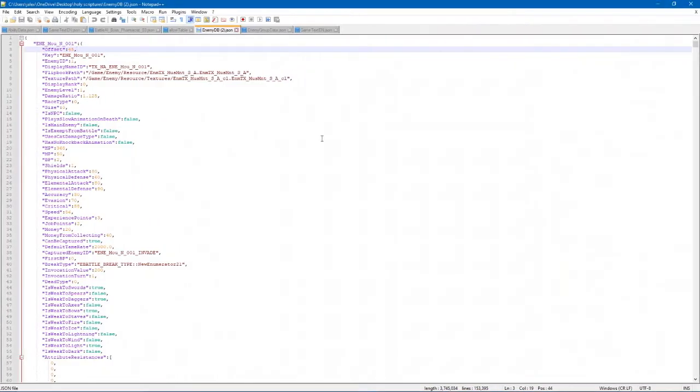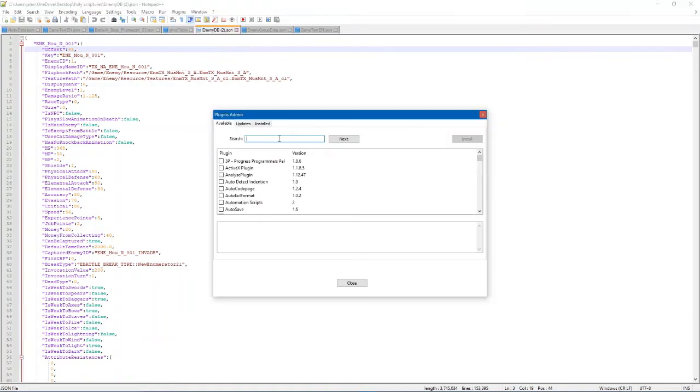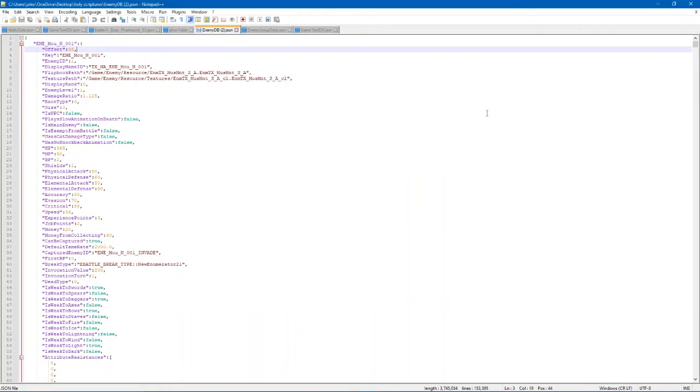Okay, I should probably tell you how I got the plugin to work anyway, because it's actually not built in. What you do is go over here to plugin admin, search up JSON, and then you should find JSON Viewer somewhere along the lines of here. Once you do that, you can just click on it and install, and then you should get the JSON plugin. But that aside, here's why GameText en is useful.